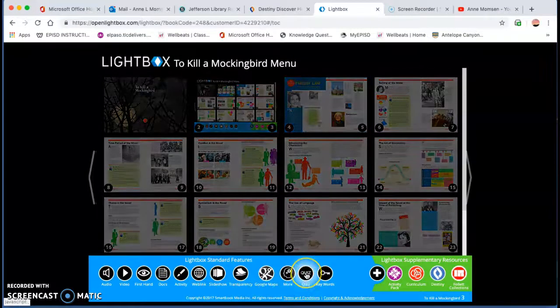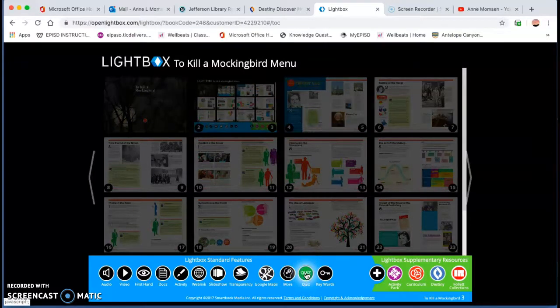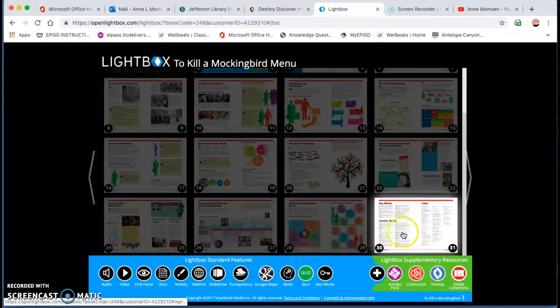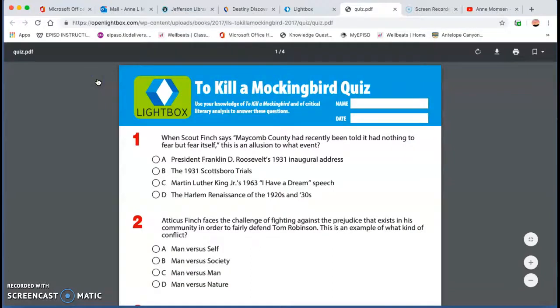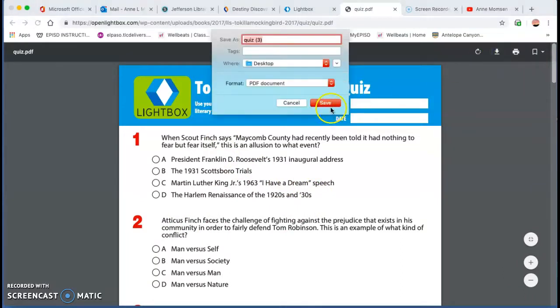But in order to go to the quiz, if you notice, the page isn't highlighted. But if you click on it and then you scroll up, this will be the page with our quiz. So I'm going to access this page, and then I'm going to click on the quiz, and the quiz appears. The first thing the student will need to do is download the page to their computer.